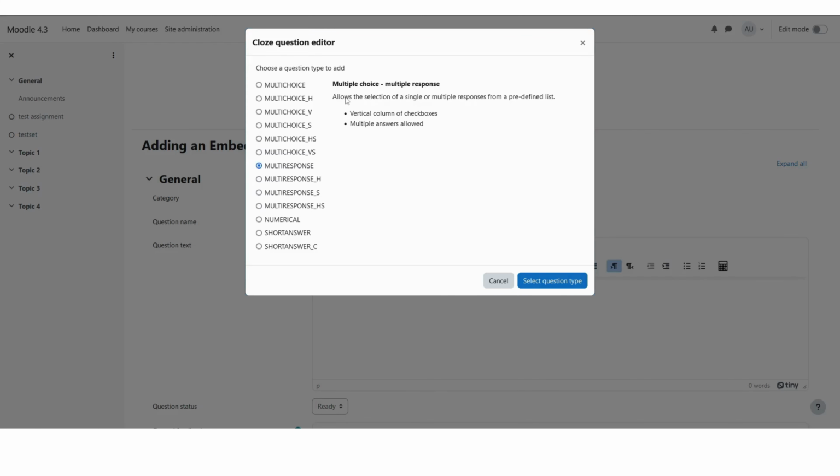So you can see that this multi-response allows the selection of a single or multiple responses from a predefined list. The vertical columns of checkboxes and multiple answers are allowed. In the multi-choice, it will only allow you to select a single answer from the multiple options. So it is one answer only. So this way you can just choose whichever suits you best and then click this select question type.